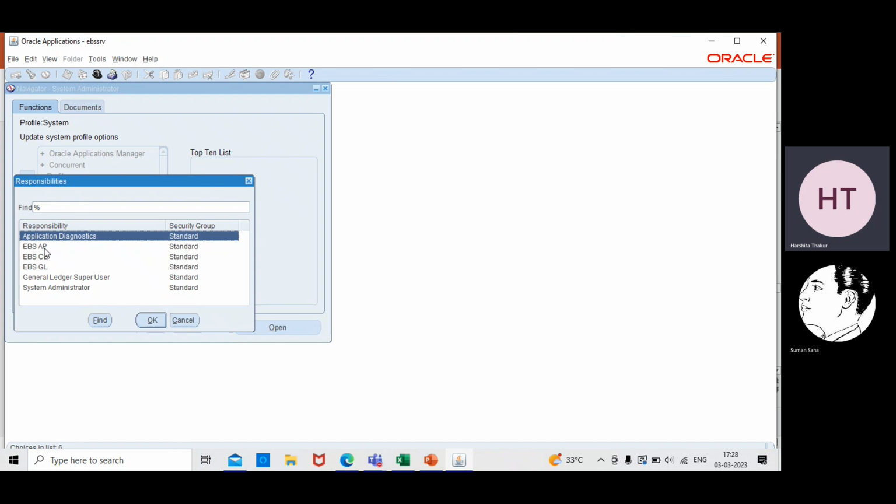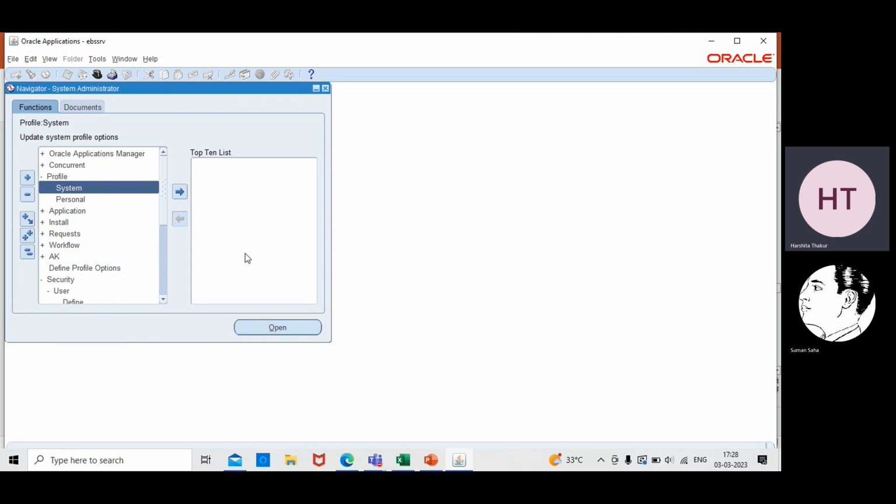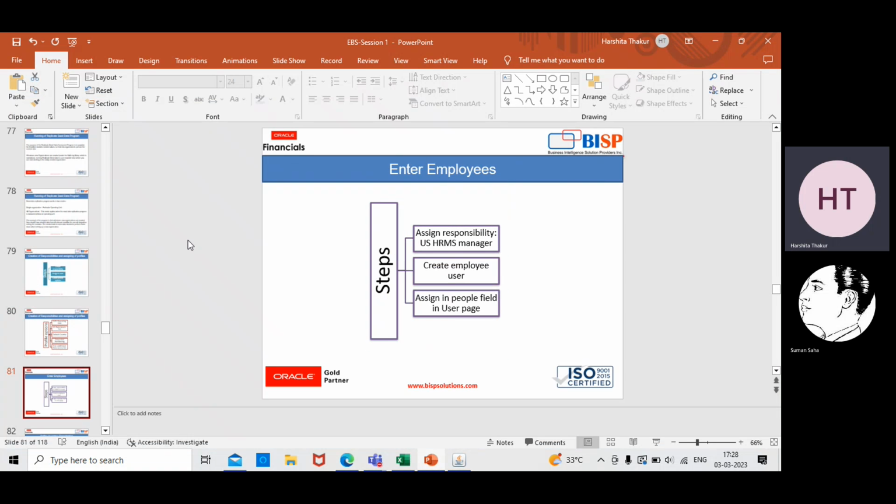Now the next setup which we are going to see is enter employee. Basically, this is also not mandatory. It is conditionally required, like if you want to create any expense report for your employee, and if you want that employee to receive system generated emails, notifications, and all, then you need to enter that employee in the system as well. Basically, this is a part of HCM, but I'm covering it here as a conditional requirement of the setup.